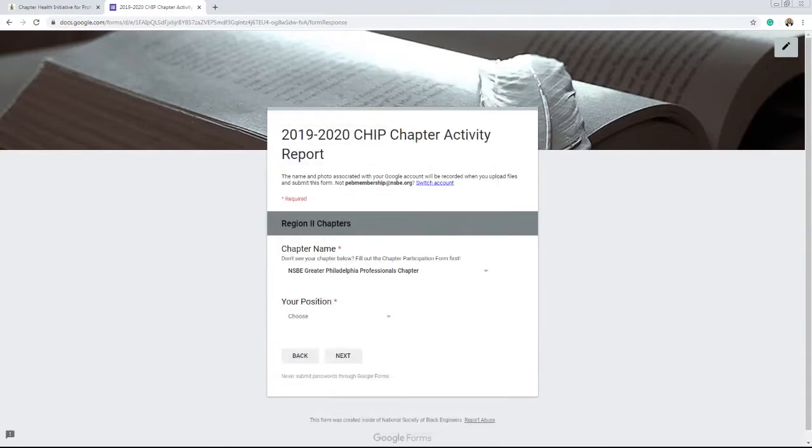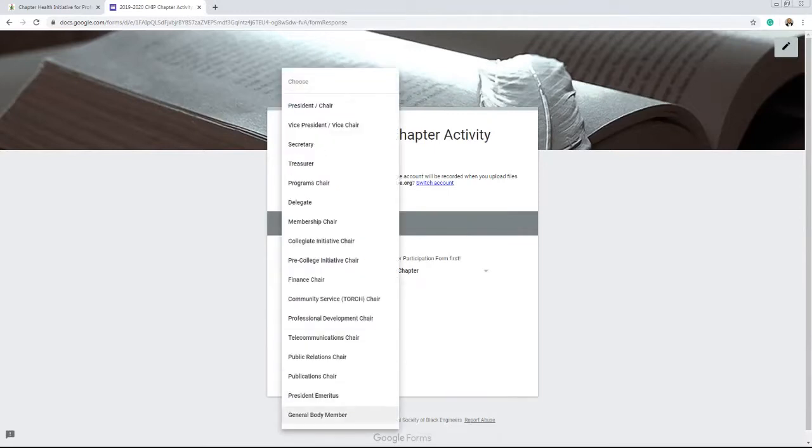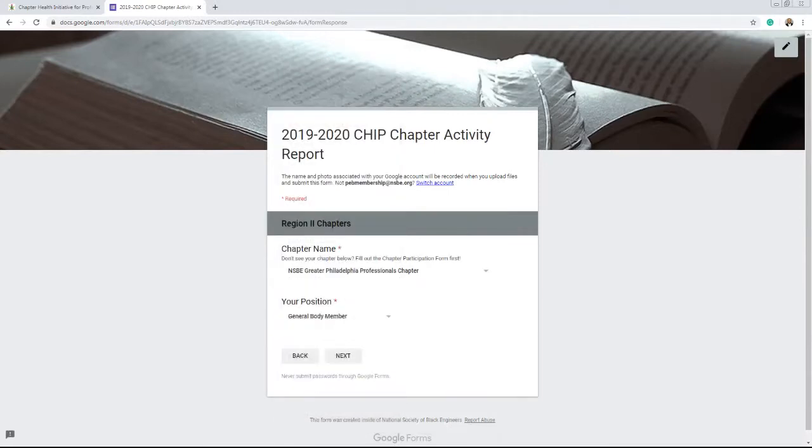My chapter is the Greater Philadelphia Professionals Chapter, and I'm a general body member. Anybody that's in your chapter can submit these forms on behalf of your chapter, and it doesn't have to be a designate. It can be anybody who's doing it. So let's say your vice president may submit everything associated with your general body meetings. You may assign your programs chair to submit everything that's related to your networking and professional development stuff. If you have a PCI chair, they would submit all the PCI stuff. Or if you want one person to submit them all, that's perfectly fine too.